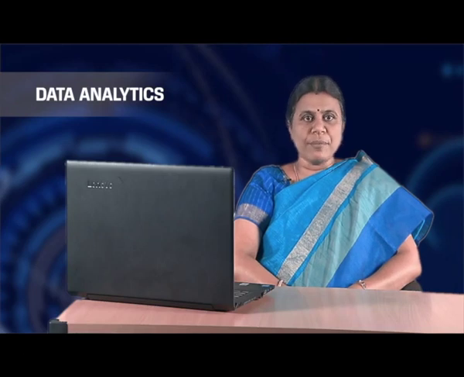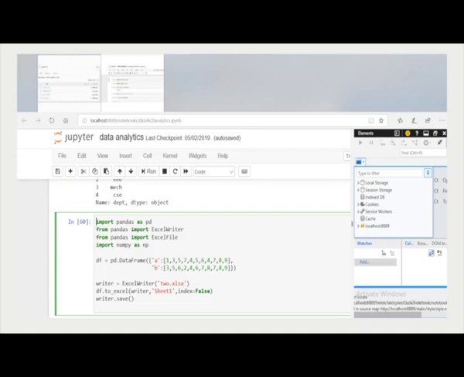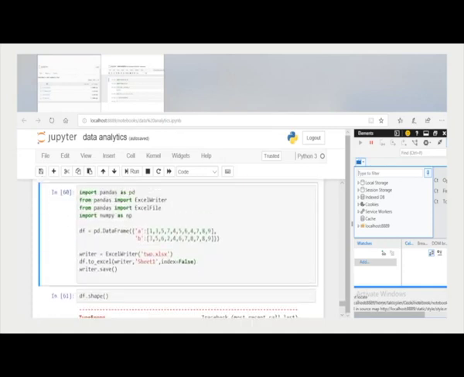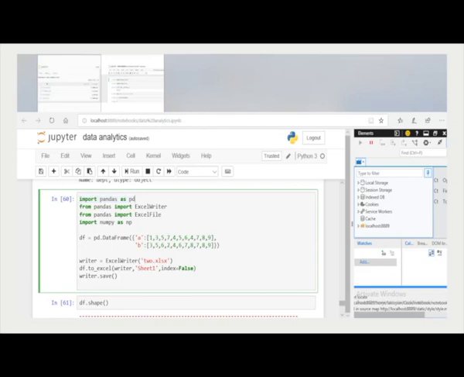Next, we are going to discuss how to write contents into an Excel file. Import pandas as pd, from pandas import ExcelWriter, from pandas import ExcelFile, import numpy as np. df is pd.DataFrame, where A is initialized with some values and B is initialized with some values. Now, I am going to write these contents into an Excel file by using the command ExcelWriter of 2.xlsx, and it is initialized to the writer object. Now, I am going to call the to_excel method of df with Sheet1 and index equal to False. Then the writer.save method. Once this command gets executed, the corresponding Excel file will be created.